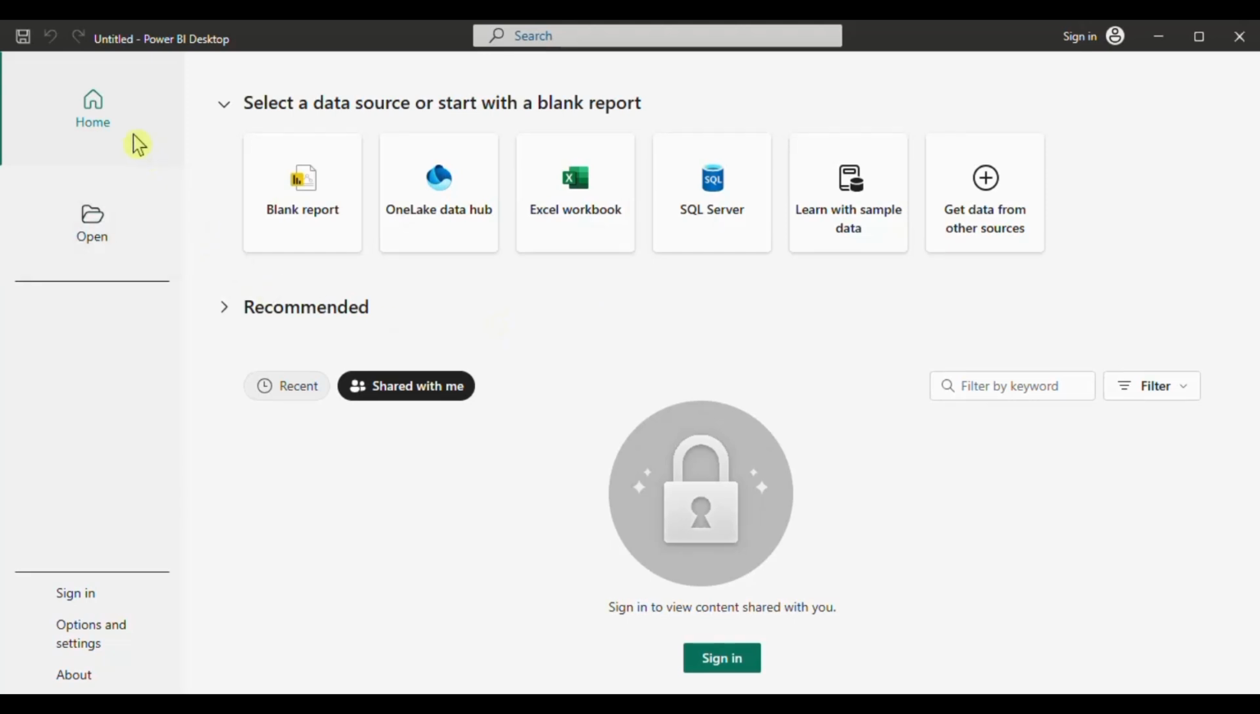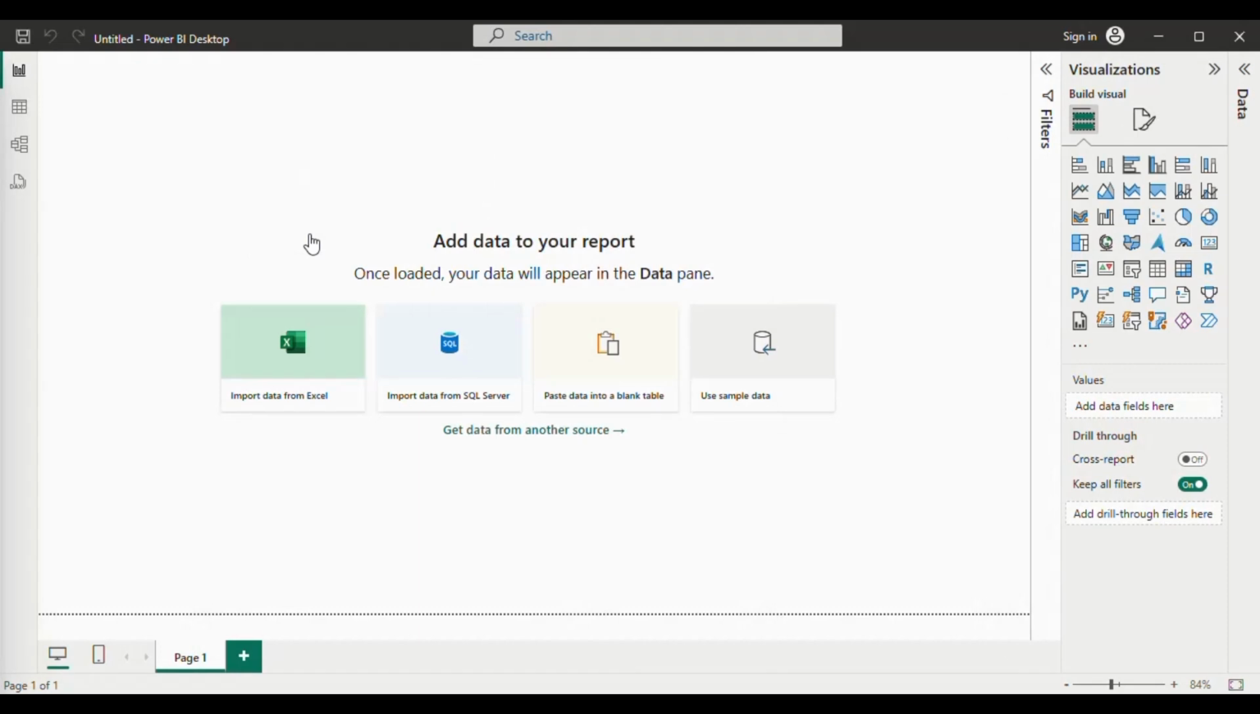Once Power BI Desktop is opened, it will show this screen. Here you see the home screen. This is showing the existing reports, and there is a sign in option also. We have data sources, like we can create a blank report, OneLake data hub. We can extract data from an Excel workbook or SQL Server, and many others. I will just click on the blank report so that we can understand the interface.